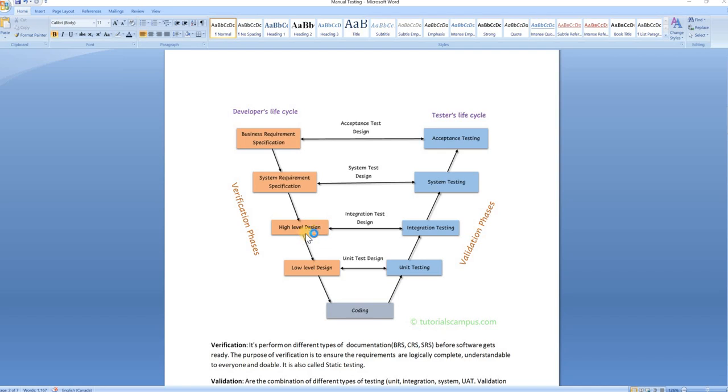High level design is involved. It's like architectural design. Okay, so there are two types of design that happen in development. One is high level, and the other is low level. High level is all about the architecture design.